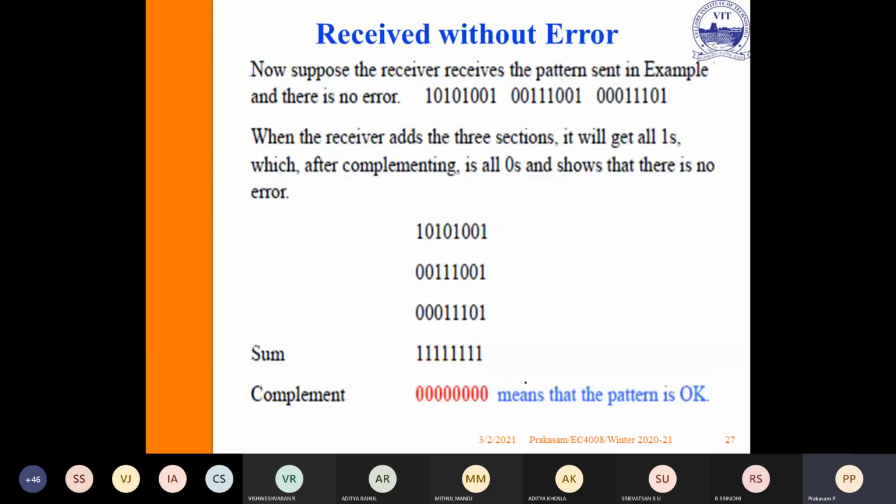On the receiver side, again I am computing the sum for the data with the checksum. Now I am getting all 1s. That means there is no error. If I compute the ones complement, I will get 0. Even this is not required. If the sum is all 1s, that means I am receiving the information without any error. I can accept the data, then I can discard the checksum.